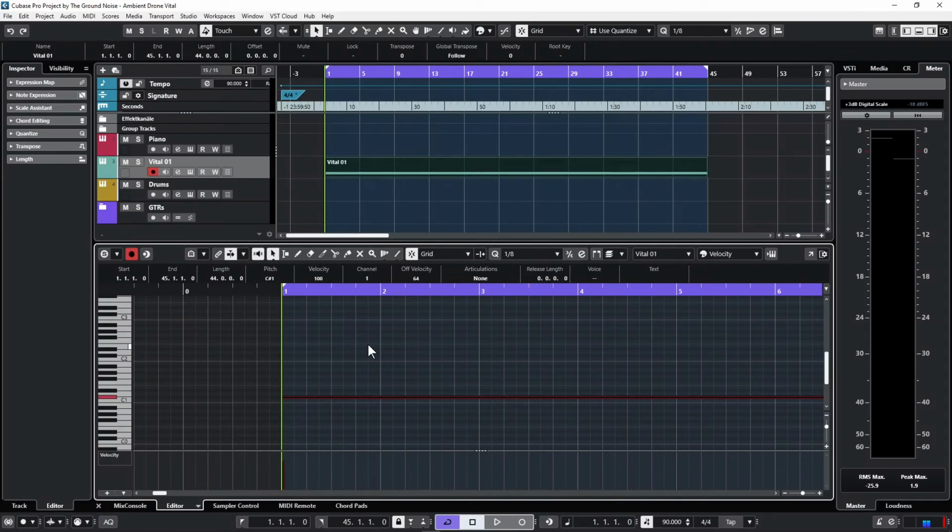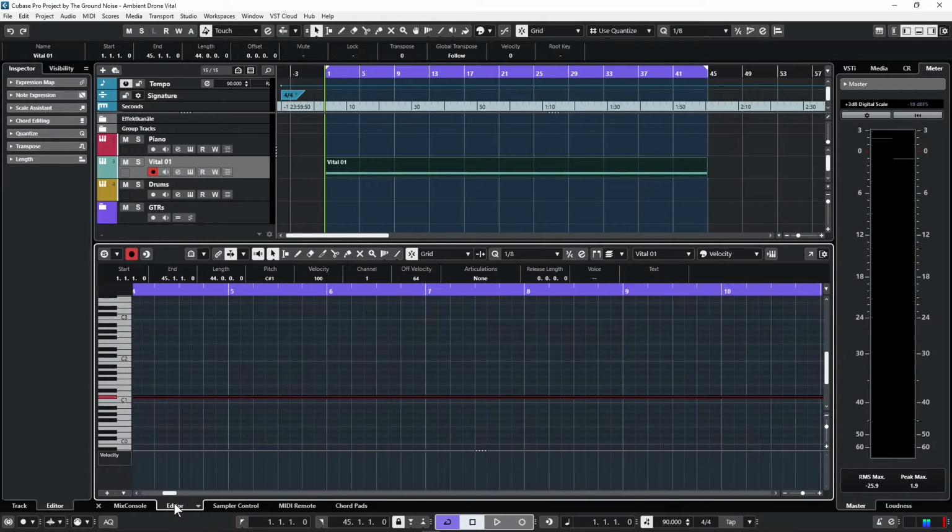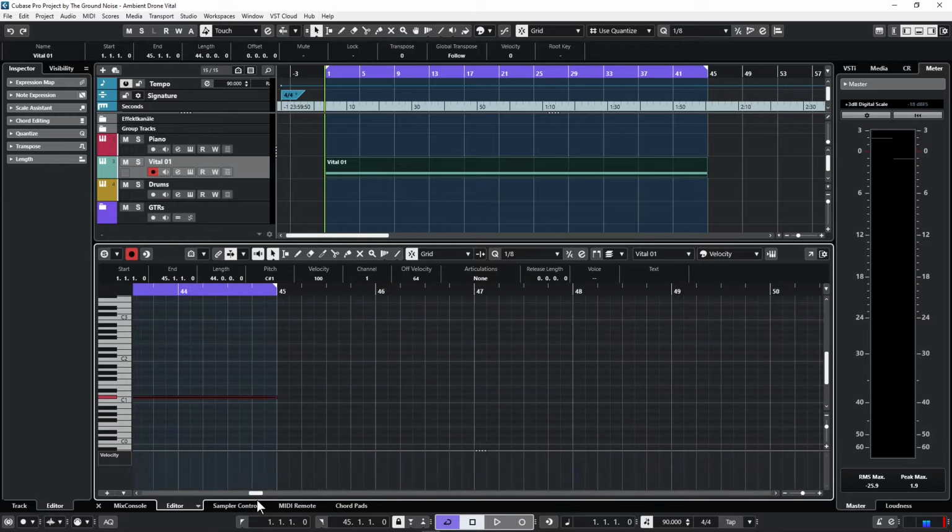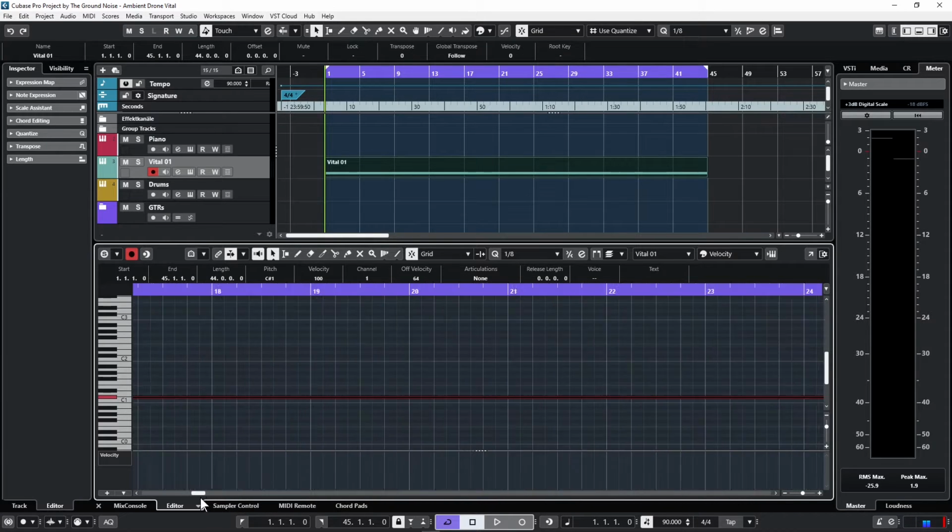The first step is to trigger Vital with an ongoing tone. I've created a loop of about 2 minutes length, and in that loop is only one note. As you can see here, I've decided for a C sharp, a very deep C sharp, and it's just one long note that goes on for the whole 2 minutes.